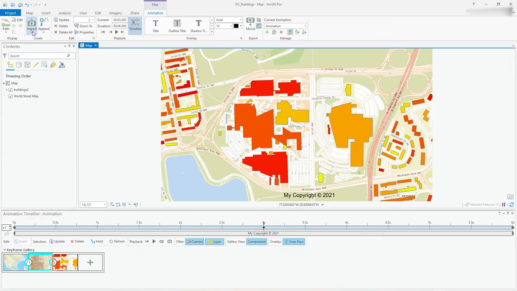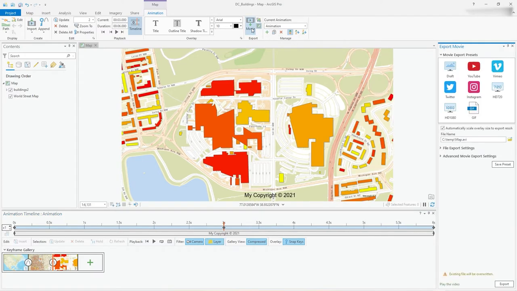I suppose an interesting one might be import. So for example, if you've already got bookmarks in your system, you can load bookmarks and it will just create keyframes all on the bottom here for you. And also time slider. So if you've got time slider active, it could use your time slider. So as time changes and your map changes, you could have that as keyframes. So that's pretty nifty actually. But let's just go straight to publishing the animation.